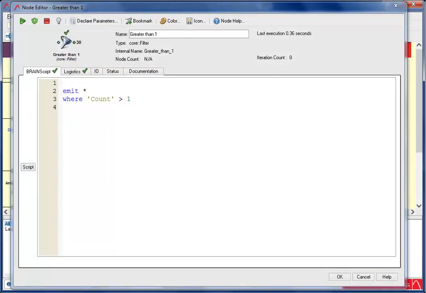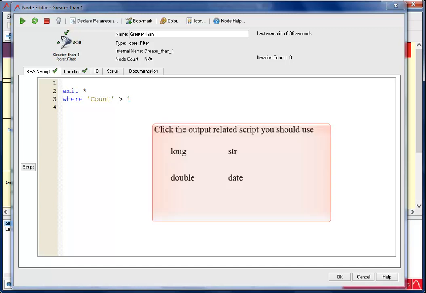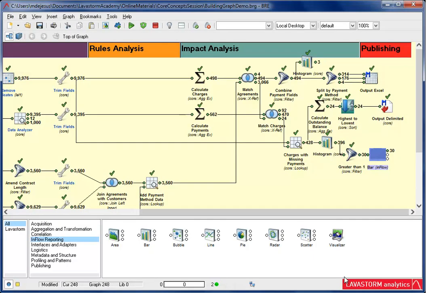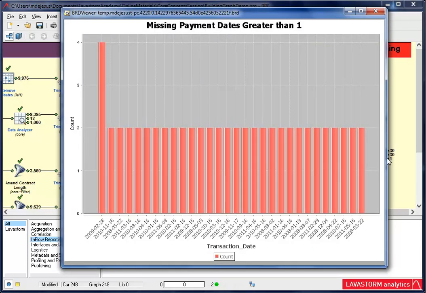Going back to my filter node, I'm going to override the transaction date field to a string data type. What data type will allow me to make this conversion? Correct, the string data type. Then rerun my node. Now I can rerun my bar graph. And when I take a look at the third, or chart pin, I get the chart I am looking for.